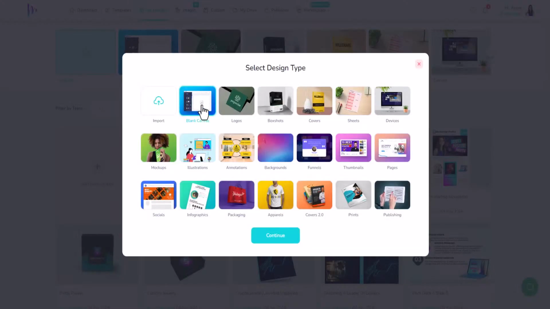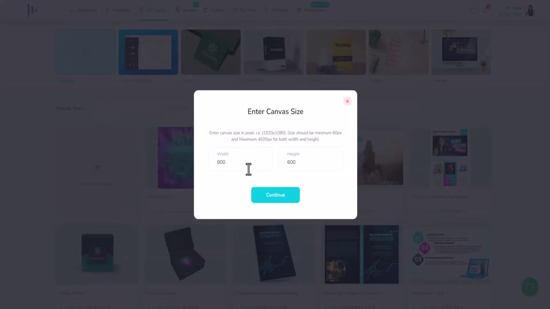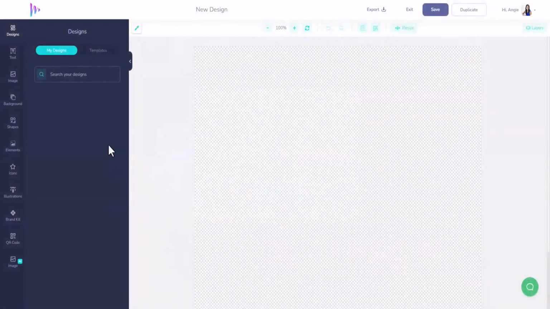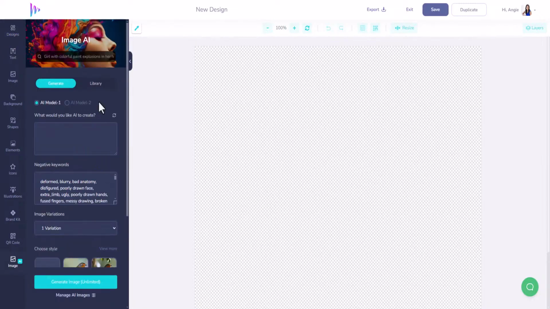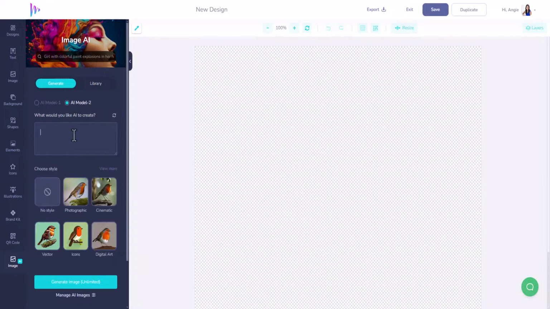So we click on blank canvas, continue. All right. So again, how do you do this? You want to go to the left menu bar, go all the way down to AI Image. You're going to click one of these models. So I'm just going to click on A2 again. And then you will create a prompt.